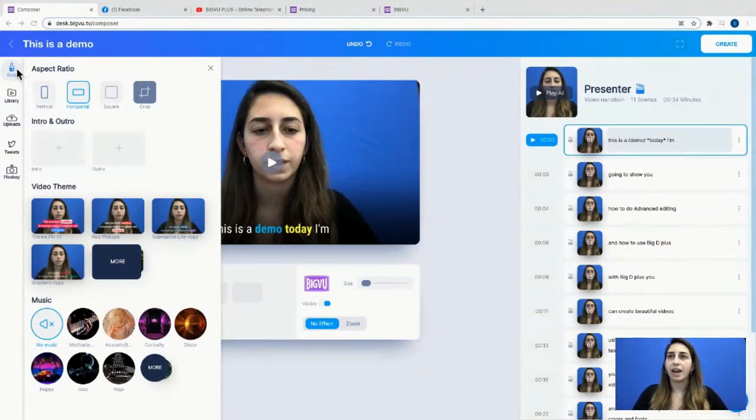The first thing we have on the style is the aspect ratio. You can choose whether to make your video vertical, horizontal, square, or even to crop. By default, it's horizontal, but if you want, for example, to upload something to Instagram, it is better to do that with the square version.